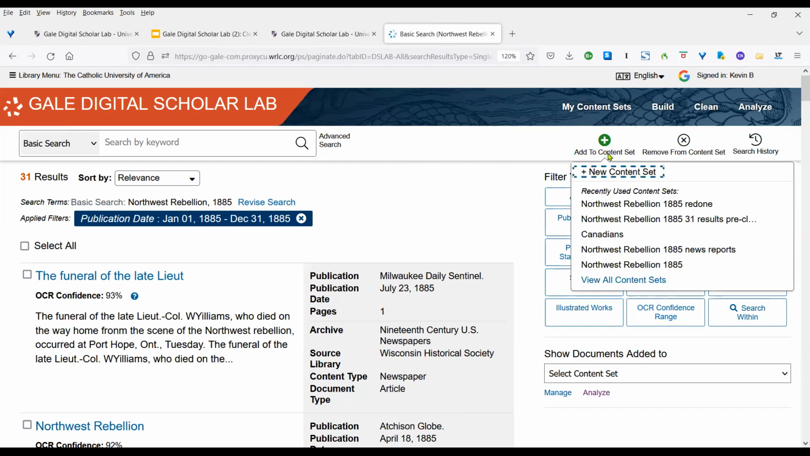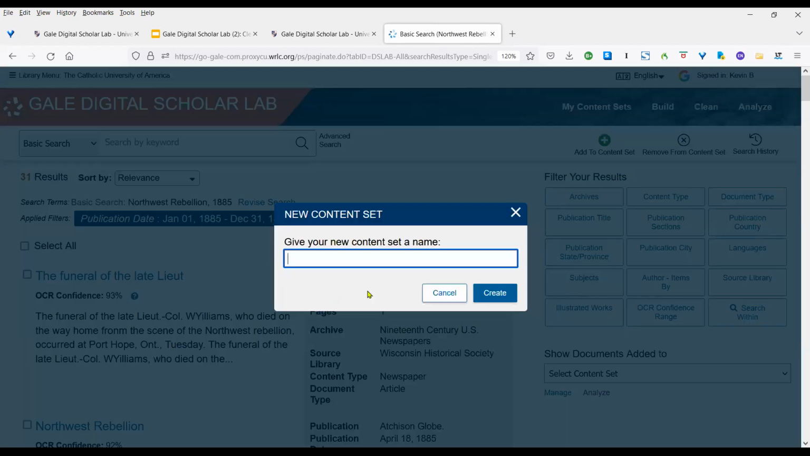Okay, so I like the documents in here. Yeah, they might need to be cleaned up. Do some pre-cleaning before you do the actual cleaning is one way to put it. And here you can go and create a new content set. So I'm going to do Northwest Rebellion, and I'm going to say November 4th. So we'll keep that.